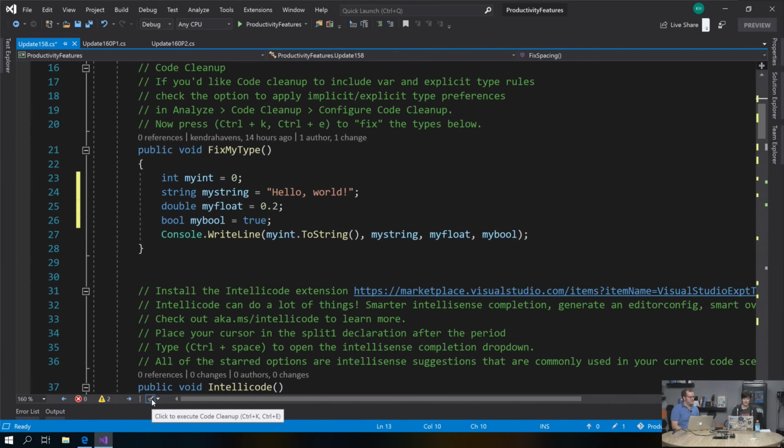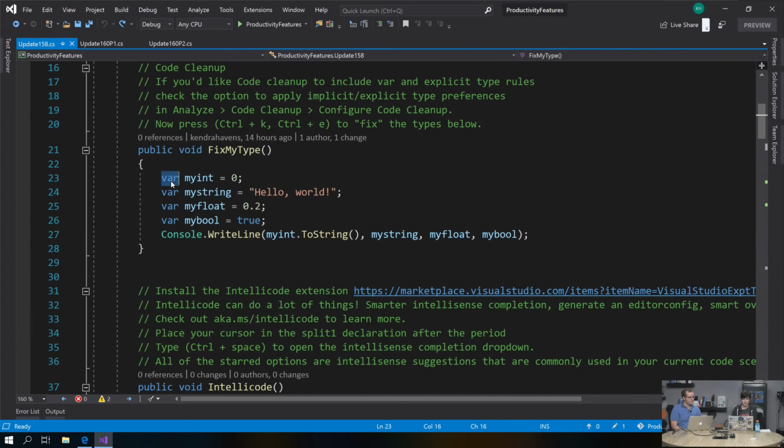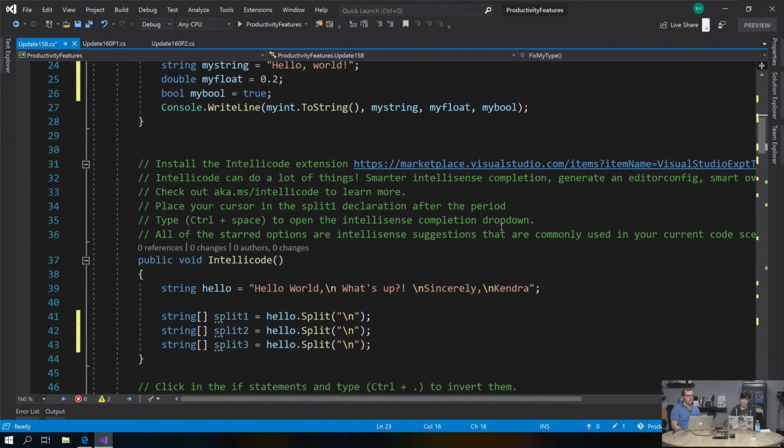It's the small broom at the bottom of your editor. And when you click on it, you can run code cleanup, and it's Control-K, Control-E, or you can just click on the broom. And as you might have seen, it changed all of my vars to explicit types, because that's what I currently have configured. I can also change it to prefer var if I want to. It's so handy to be able to do that with just one click.